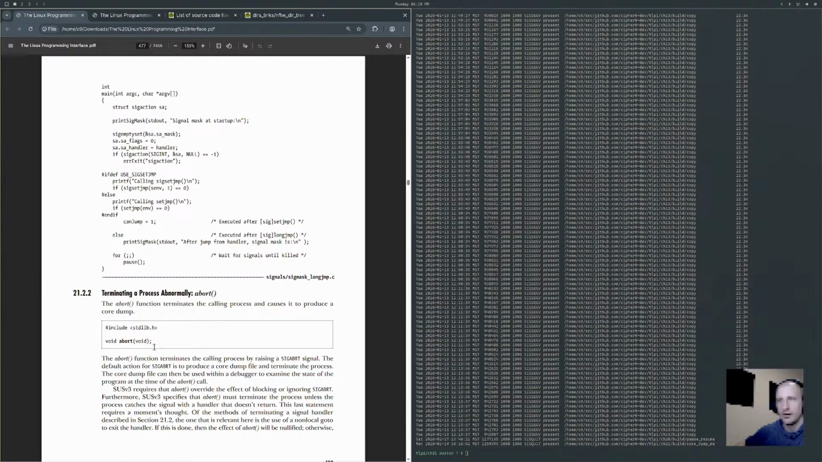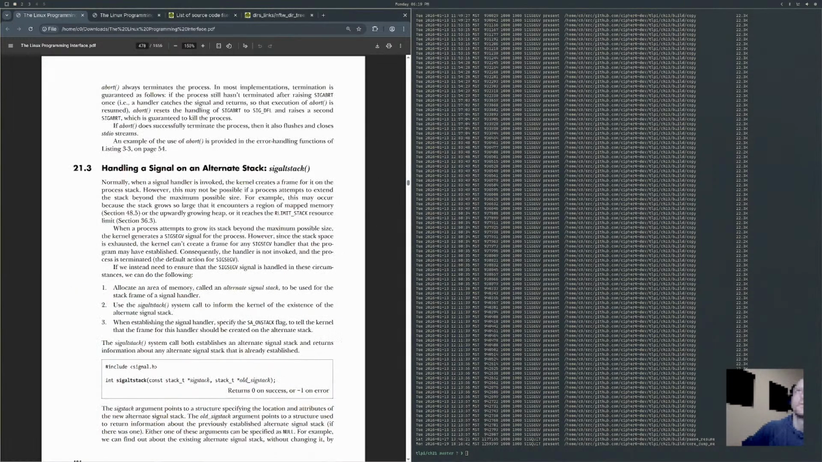Otherwise, abort always terminates the process. In most implementations, termination is guaranteed as follows. If the process still hasn't terminated after raising SIGABRT once, i.e. the handler catches the signal and returns, so execution of abort is resumed, abort resets the handling of SIGABRT to SIG_DFL and raises a second SIGABRT, which is guaranteed to kill the process.